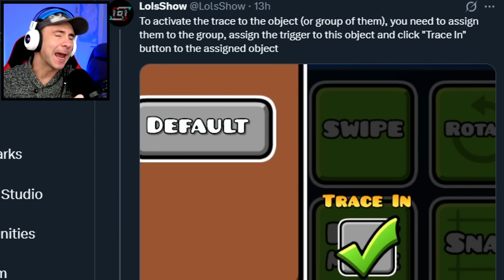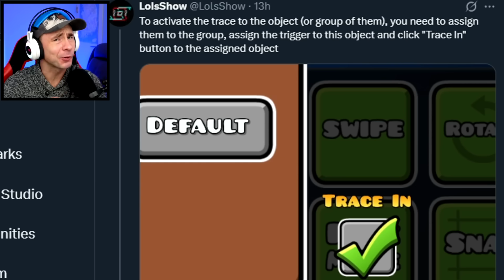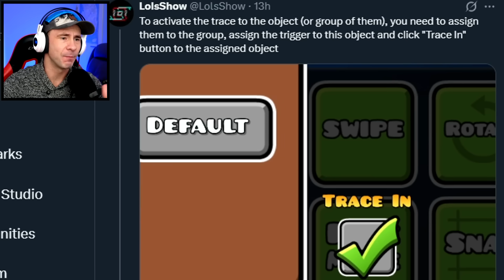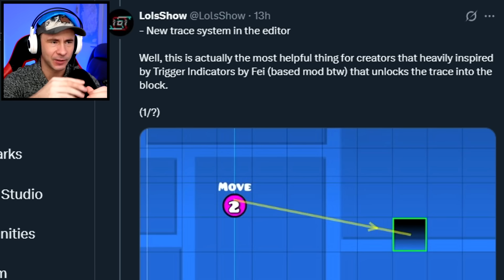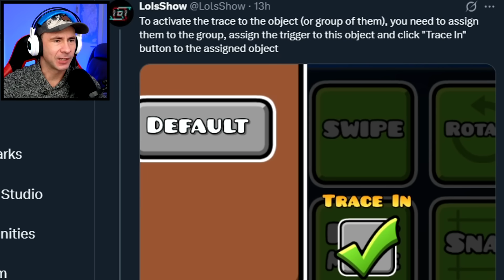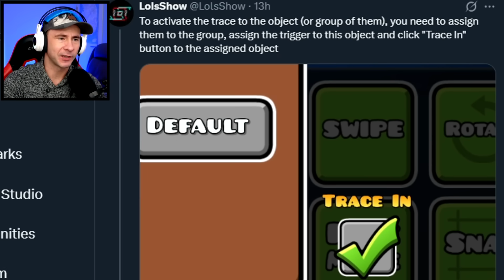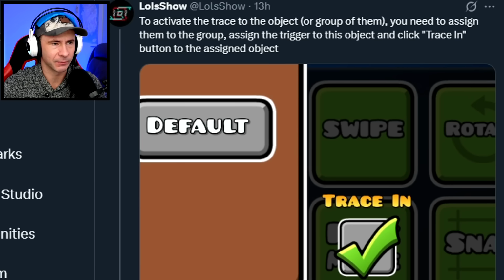There's also something in the editor which has been added, which doesn't really affect me because I'm not that much of a level creator in the game, but LOL Show made a little thing on Twitter that shows more about that. There's a trace system where triggers can be connected to objects using a line. It makes things easier in the editor to use triggers. So you can show which objects are connected to whichever triggers, and it just makes it so much easier, right? Which is cool.